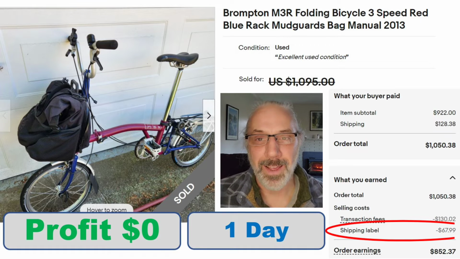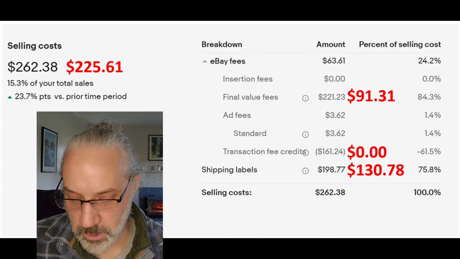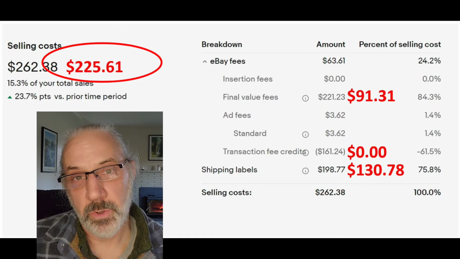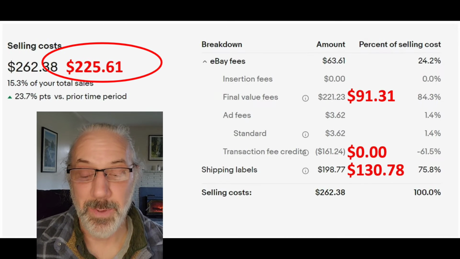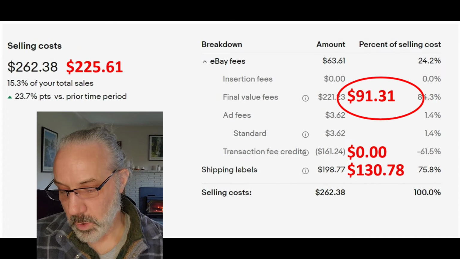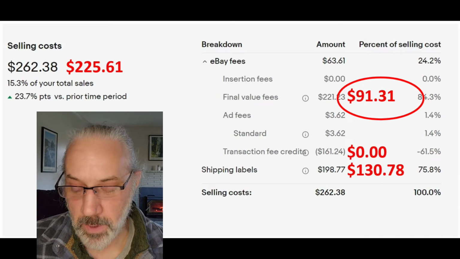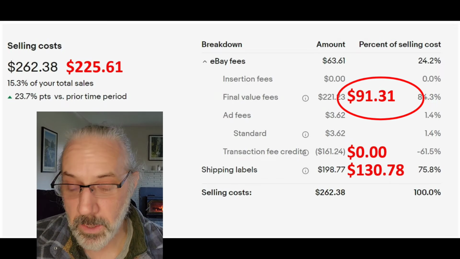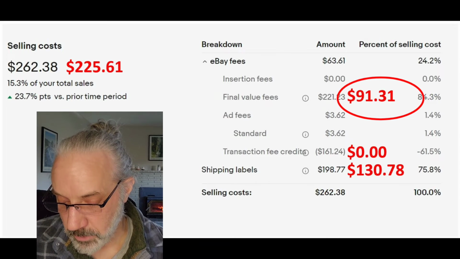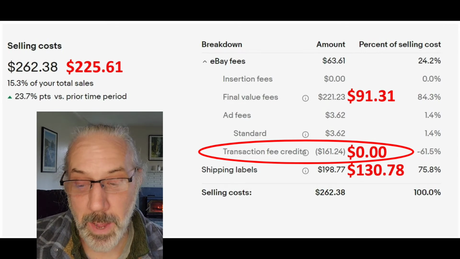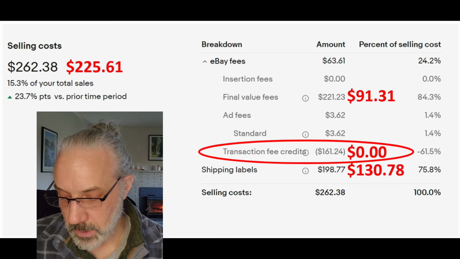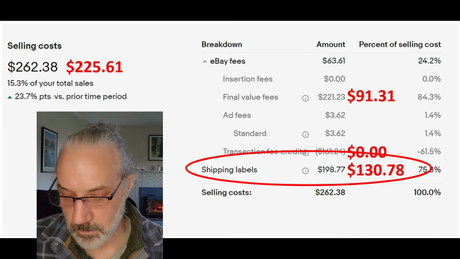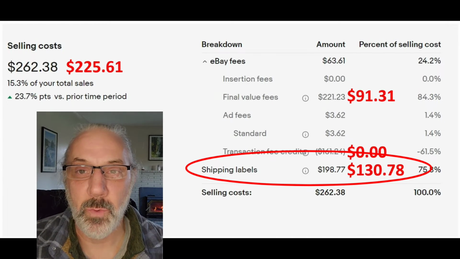So let's see what the new numbers look like. Okay, once again, I did it in red. So you can see my new overall selling cost, $225.61. And like I said, that's 34% of my total sales, which is right in line of my total clothing sales. I got to be clear on that. My final value fees were reduced. I took out the $130 for the bike final value fees, and I got $91.31 of final value fees. That's right about 13% of my total sales. I went ahead and zeroed out the transaction fee credit because that again was also for the bike. And I removed the shipping cost for the bike, so my total shipping labels cost me $130.78. So that's where the total comes from for my total selling costs, $225.61.